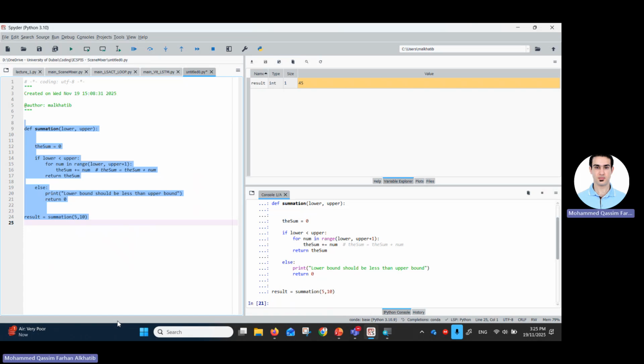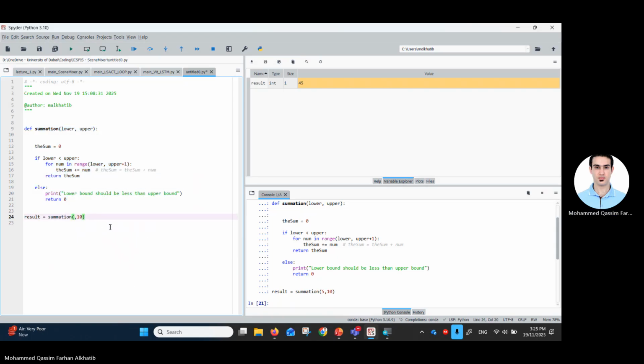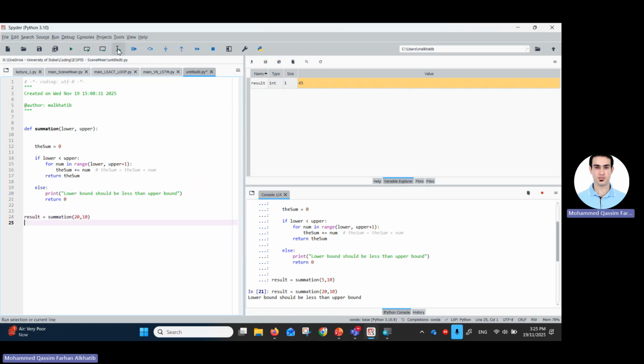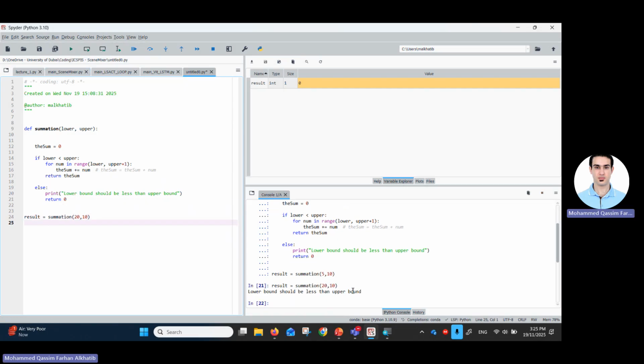I'm expecting a return. Otherwise, if you don't return, like if this one, I did not put it. Let me try the other case of 20, 10. What do you expect? 0. Because it will be this case. Return 0. And it will print a message. Lower bound should be less than upper bound, and the value is 0. What if I don't have this line? That's your question, right?